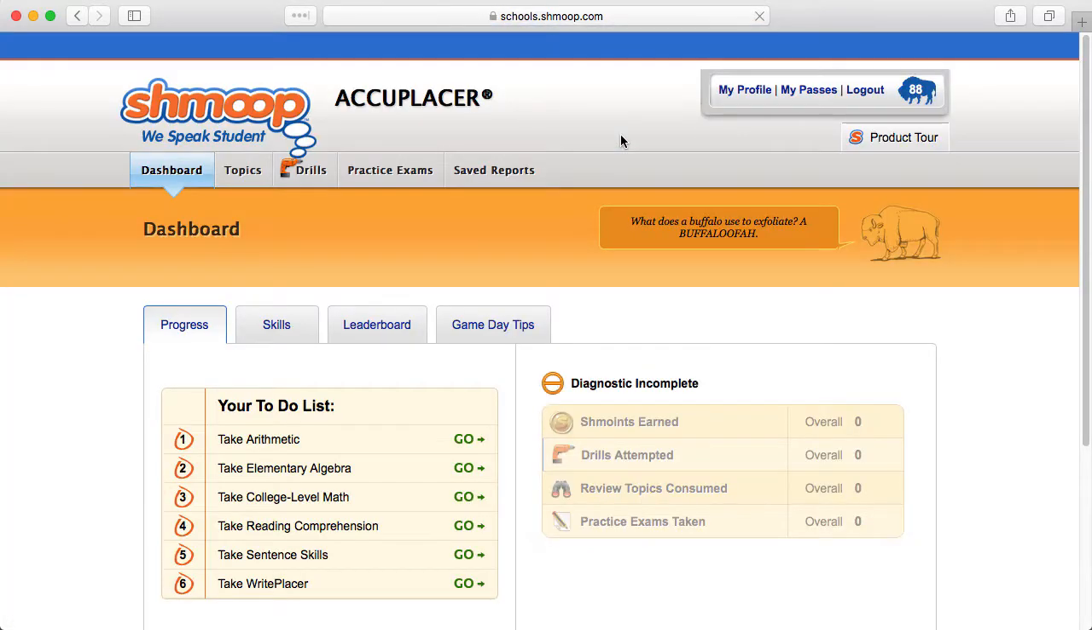ACCUPLACER is a test that's being used more often by community colleges, to place students in certain levels of classes, whether you need remediation or whether you can bypass some of the requirements in the first year of a community college. So notice how I don't have nearly as many options along the top. I also can't set my date because ACCUPLACER is administered by the community colleges. So Shmoop doesn't really have a good idea as to when ACCUPLACER is given.